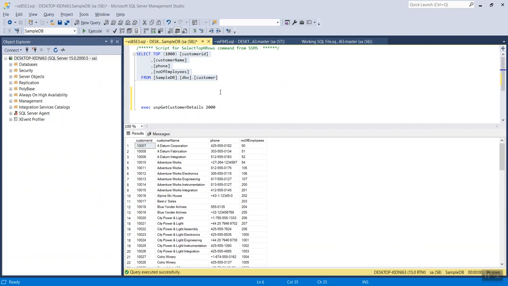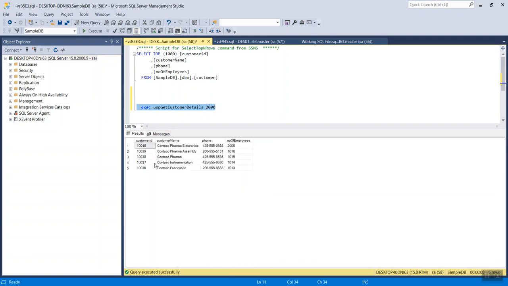So in this SQL, I have a customer table and this customer table is having four columns: customer ID, name, phone, and number of employees. I have this USP get customer details stored procedure which returns the top five customers with the employee count less than or equal to the count that we would give as an input. So here if I give 2000 and I execute this particular stored procedure, it returns me five customers with the employee count less than or equal to 2000.